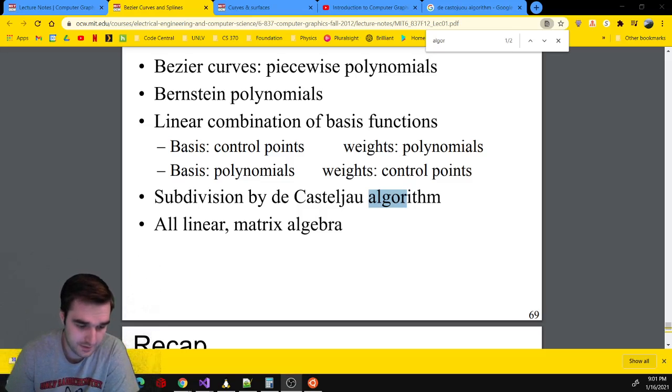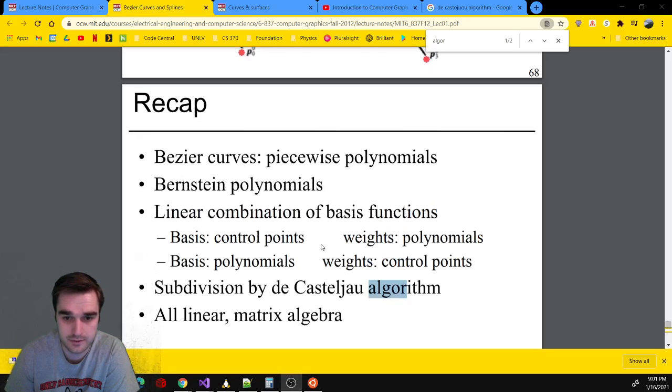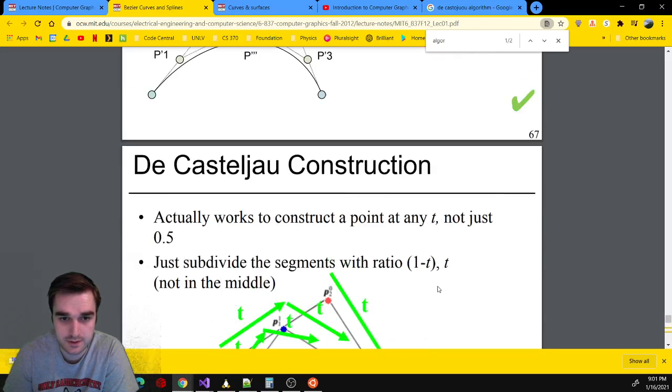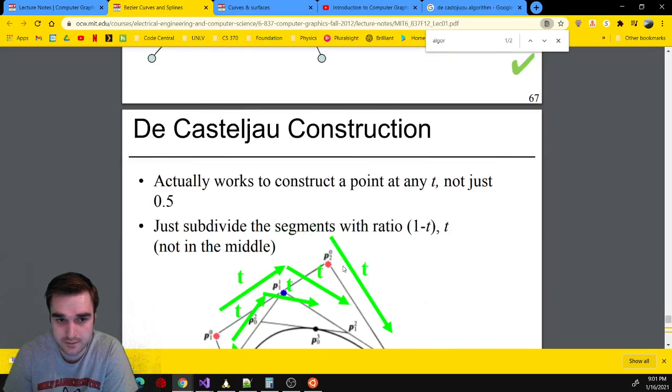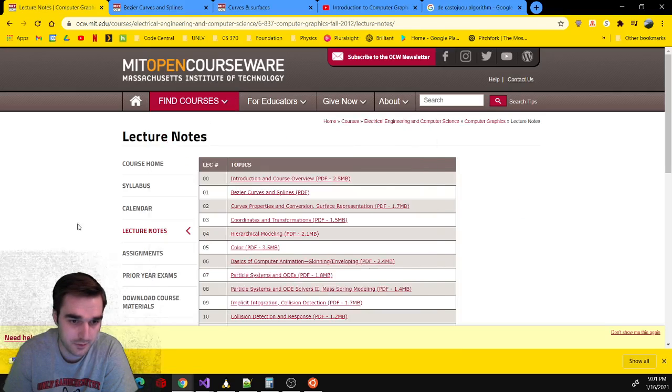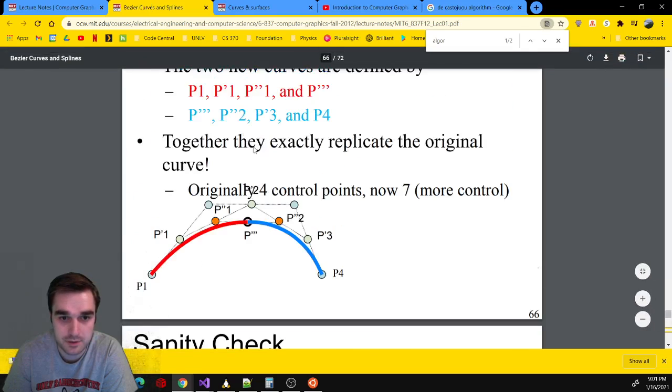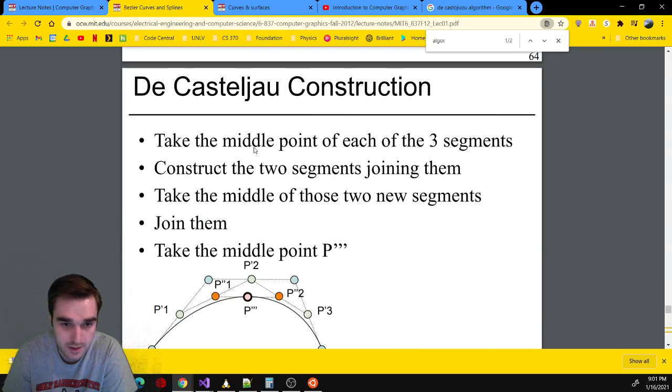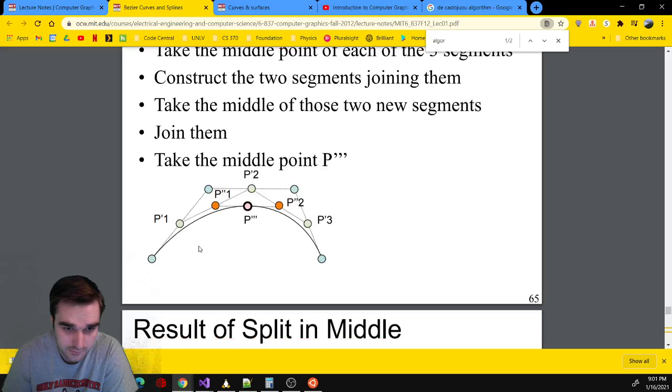Okay, we are back, and I found it. So this is it, de Casteljau's algorithm, and basically it's in the slides here. These are the lecture notes from the actual website, but he also talks about it in the video lecture. But the idea here is, if you want to do 1/2, you can split these two control points in half, and then split these two control points in half, and then split these two control points in half, and then draw line segments between those control points.